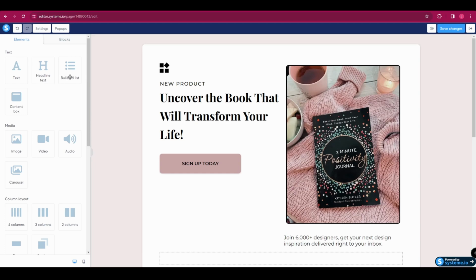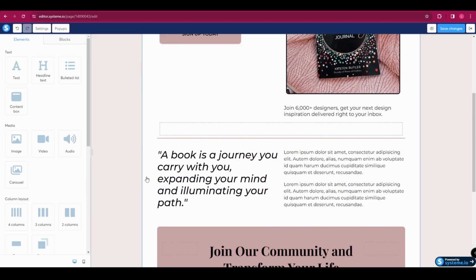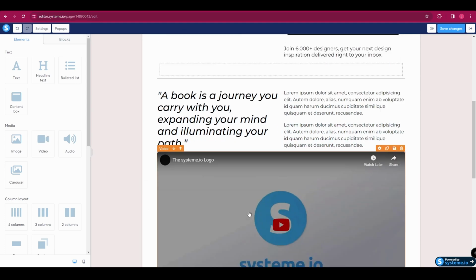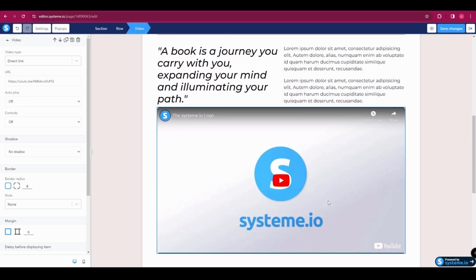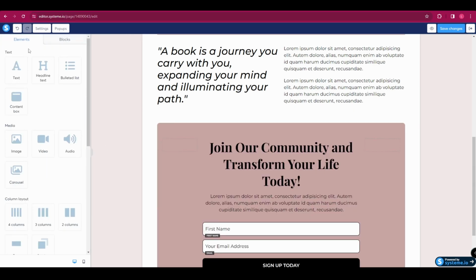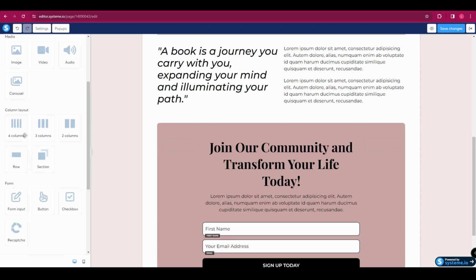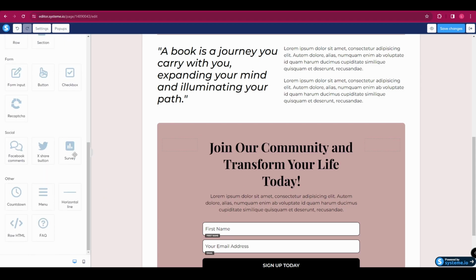But if you wanted to add anything else, for example, if you had a video review of the product, we've got the option of video over on the left-hand side. And it's just a case of clicking and dragging it into the spot where you want it. Just like that. Click on the video that you've just popped in and change the URL on the left-hand side over here. And as you can see, there are loads and loads of different elements that you can add to your page in order to customize it even further.